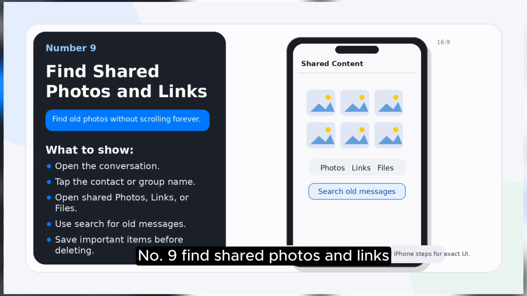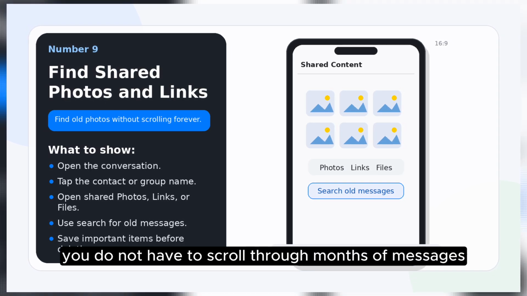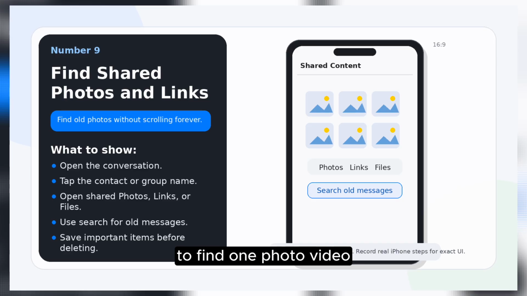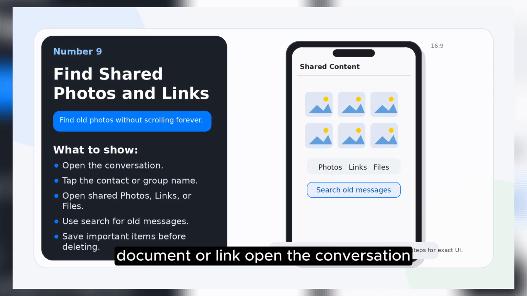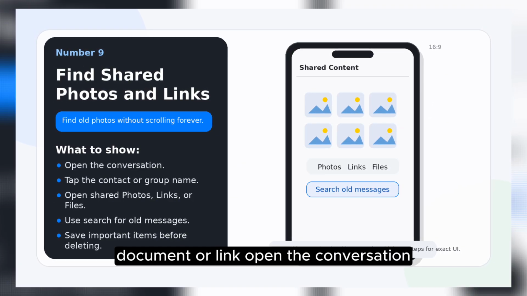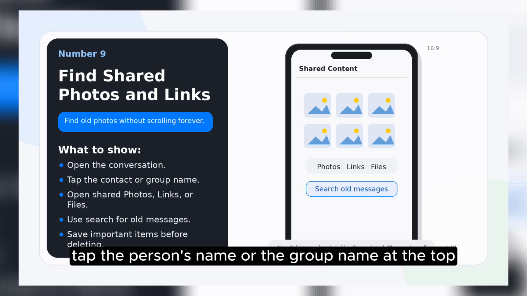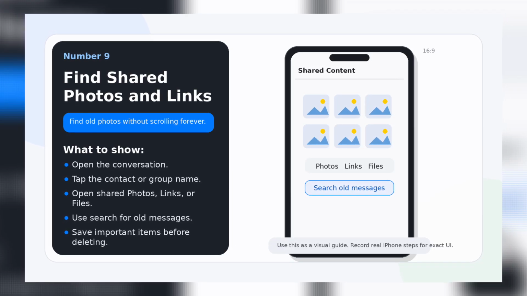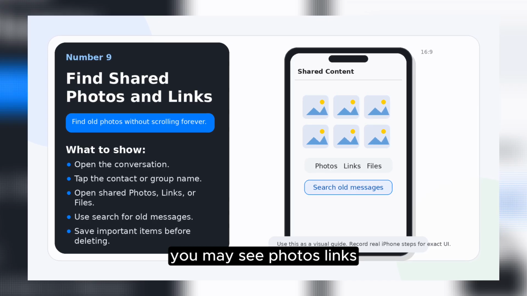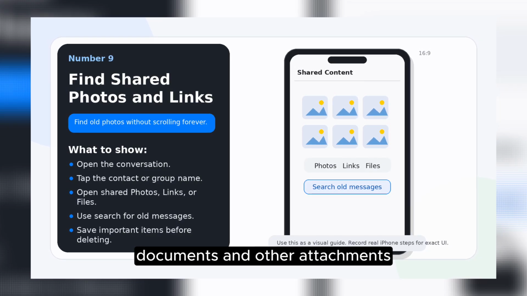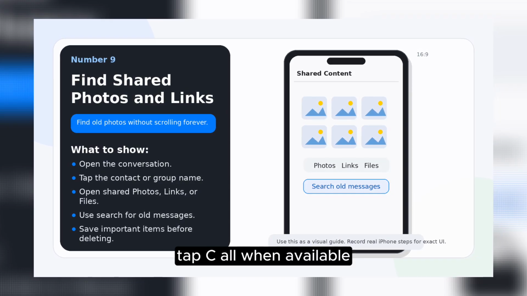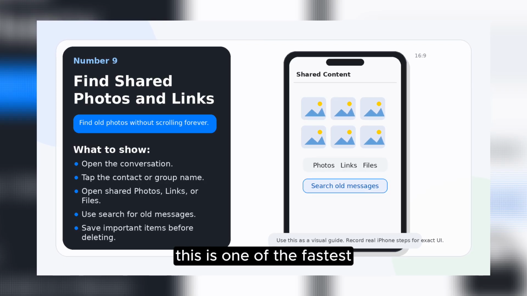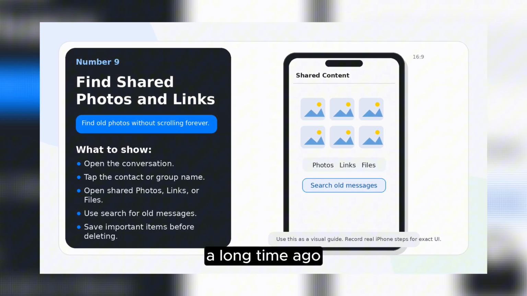Number 9. Find shared photos and links. You do not have to scroll through months of messages to find one photo, video, document, or link. Open the conversation, tap the person's name or the group name at the top, then look through the shared content sections. You may see photos, links, documents, and other attachments. Tap See All when available. This is one of the fastest ways to find something that was sent a long time ago.